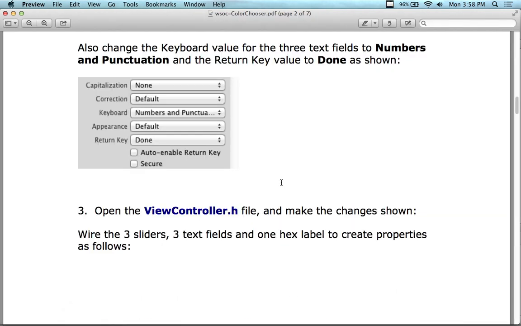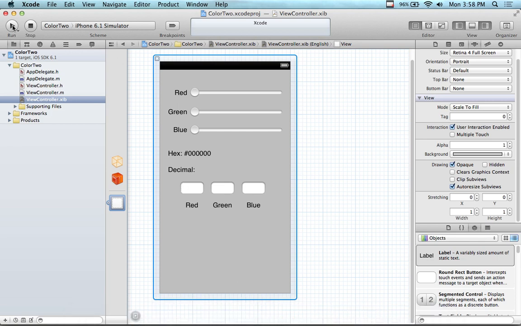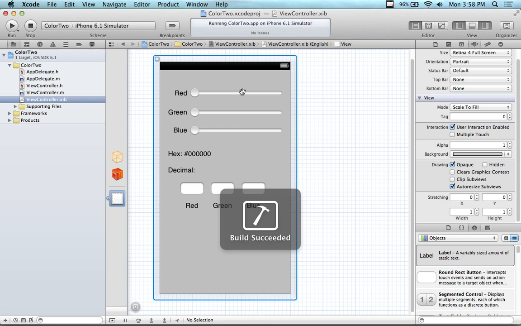So now we're going to wire the 3 sliders and the 3 text fields and the 1 hex label to create the properties. But before I do that, I just want to run it and make sure I've got a workable project. Because when we start wiring, that's when things start getting messed up. So after I create my beautiful interface, I run it to see what it looks like. And then I can go, look, it looks so great. And then I can mess it up after that.